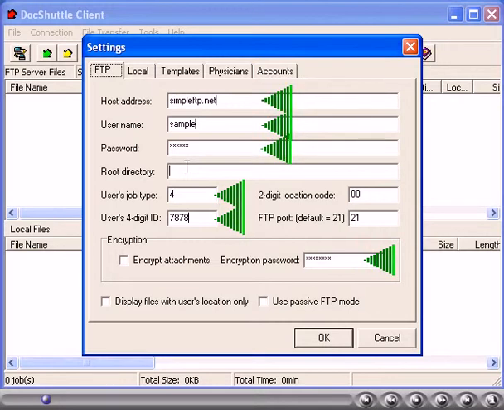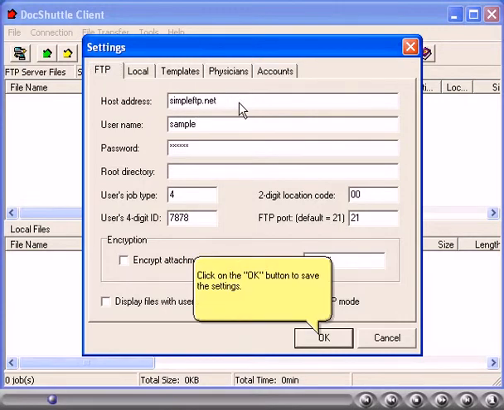Also, you will need to set the user's job type and user's 4-digit ID. If you will be encrypting files, click the Encrypt Attachments checkbox and enter the encryption password. Again, check with the system administrator for these settings. Now we are ready to connect. We will click the OK button to save the settings.